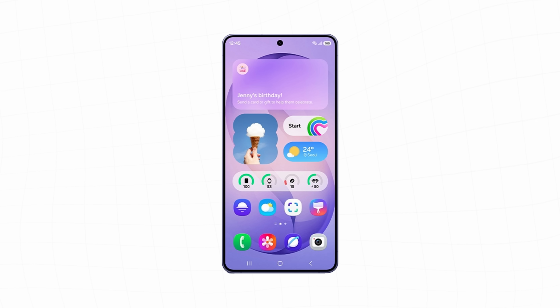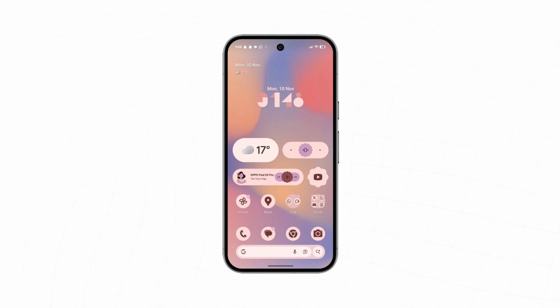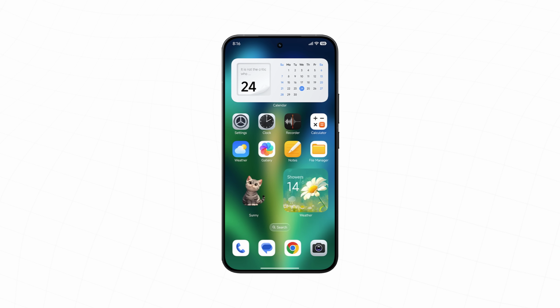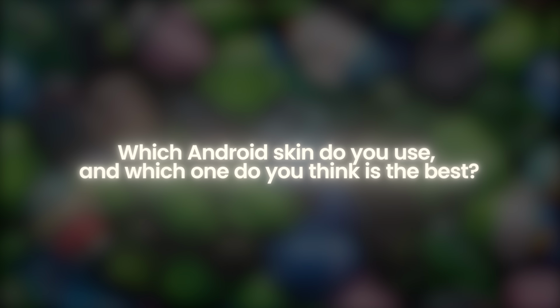These were some of the biggest Android skins on the market and how each company tries to turn Android into something completely different. But now I'm curious, which Android skin do you use and which one do you think is the best?